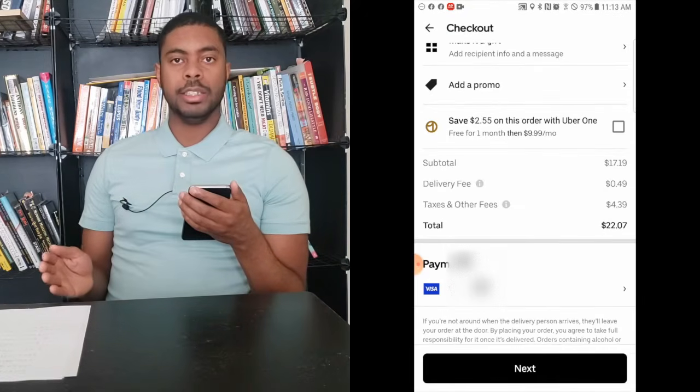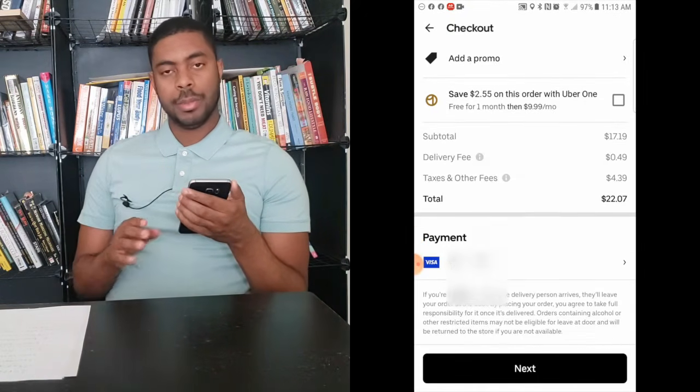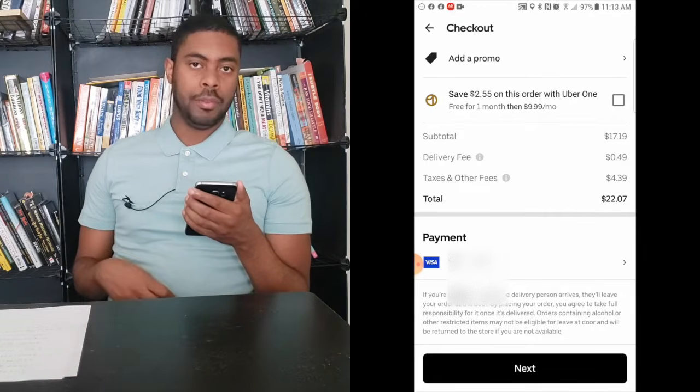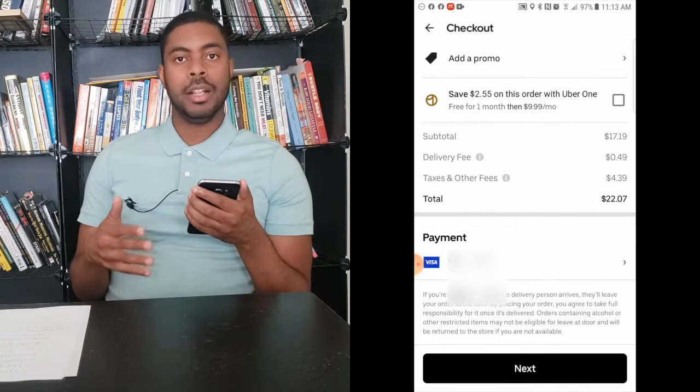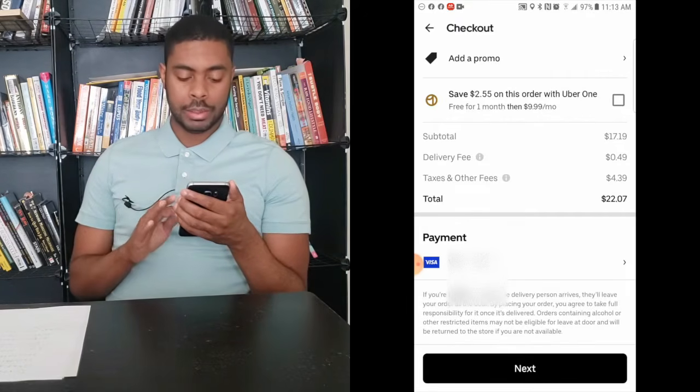You can also change the payment method that's going to be used for this particular order. This can be changed in the payment section, and if you have not added a payment option yet, then you'll have the option to add one here. When you're ready, click on next.